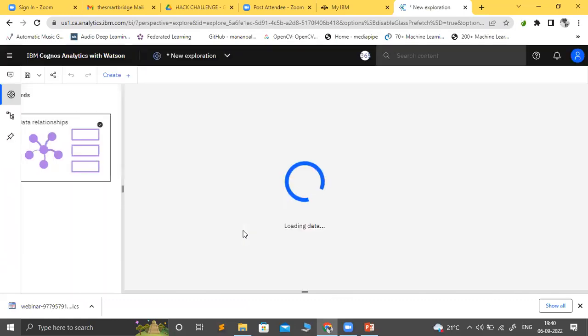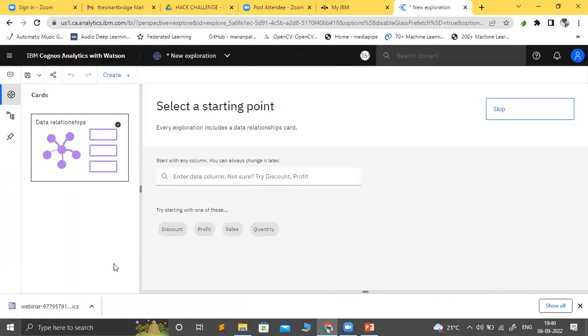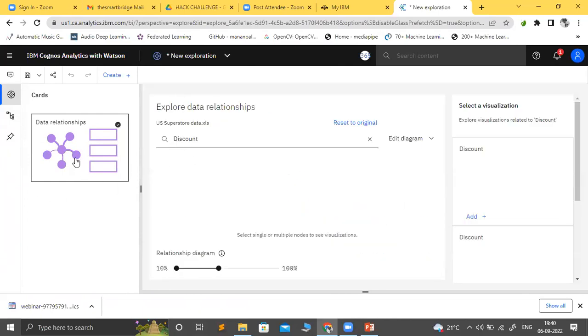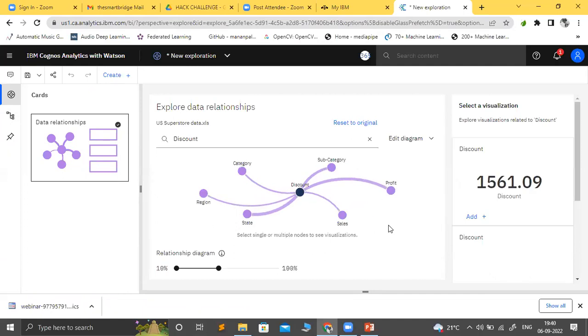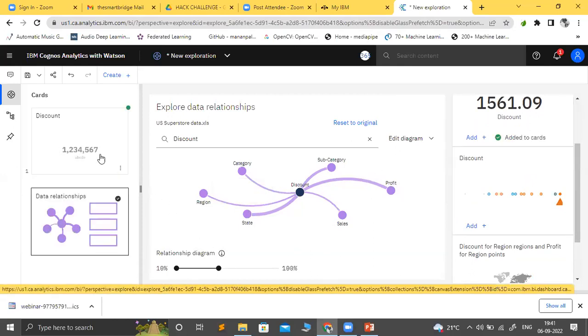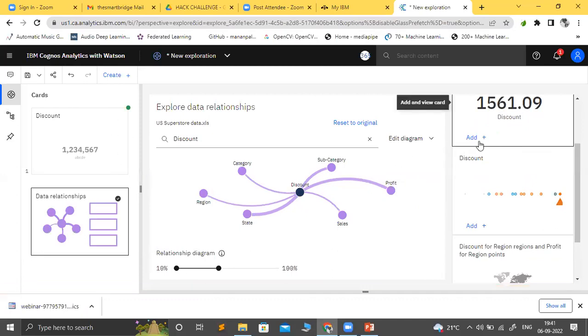So when I click on the exploration, you can see this exploration will automatically create a visualization here. For example, if I click on data, it is automatically creating the total amount of discounts. So it is kept in the form of visualization. If I click one more time on the plus button, it is trying to create visualizations here.